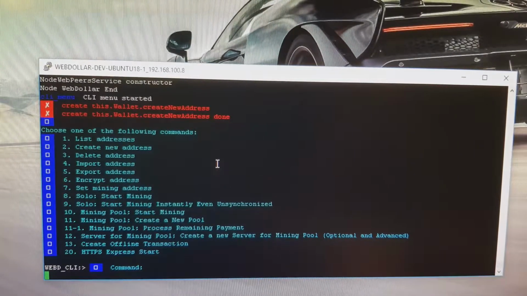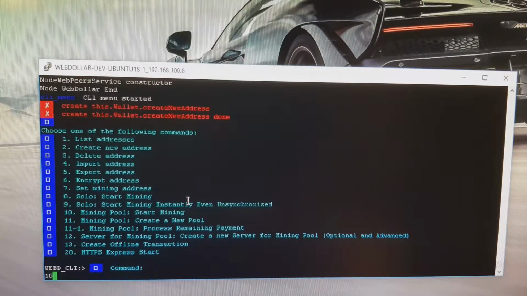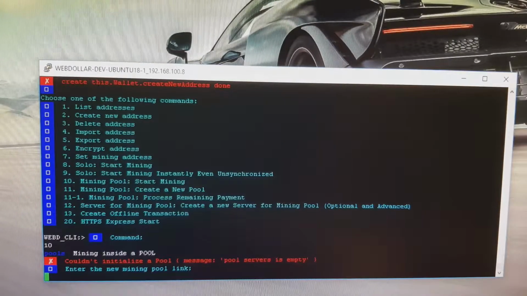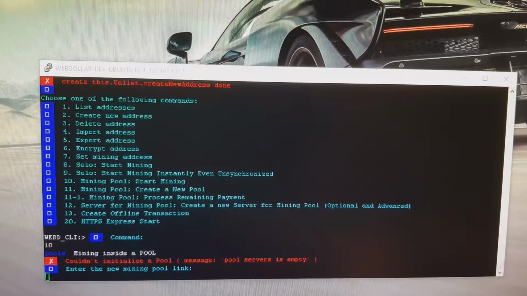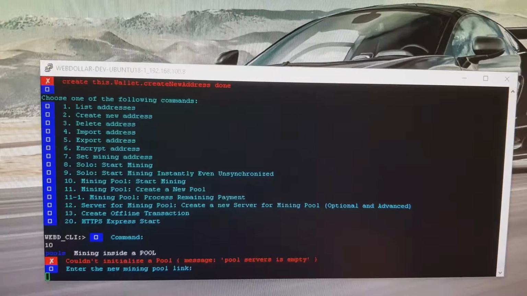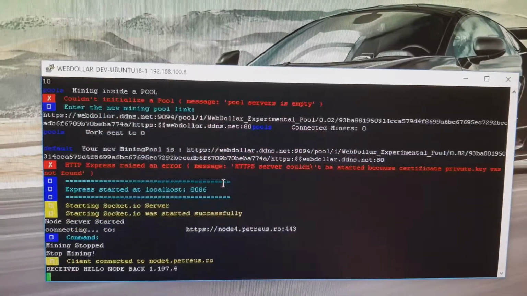Command ran successfully. Your wallet has been created, and now enter 10 to mine in a pool. Hit enter, and now enter a pool link. I will enter the WebDollar developers pool link. Okay, let me see. This is the one. Enter.